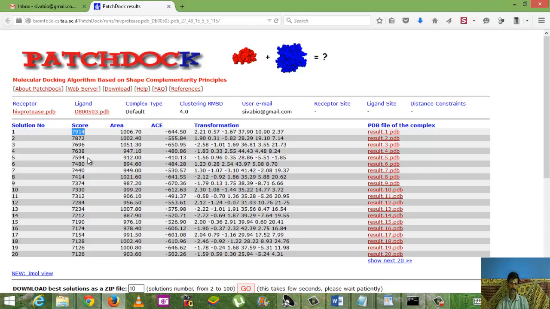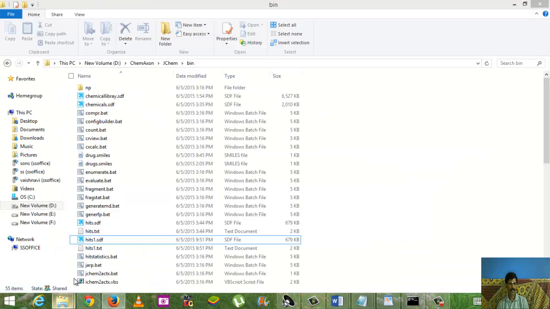Even after virtual screening we may get several hits. You can also dock those hits into this particular protein. When you are using the hit molecules, the hits are usually available in SDF format. You should convert that SDF format into PDB format, and then use the PatchDock server to carry out the docking. How to convert SDF format into PDB format is very easy.